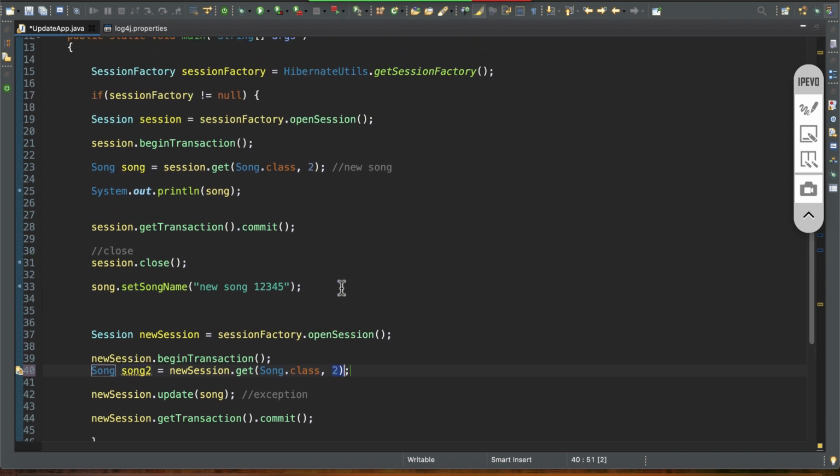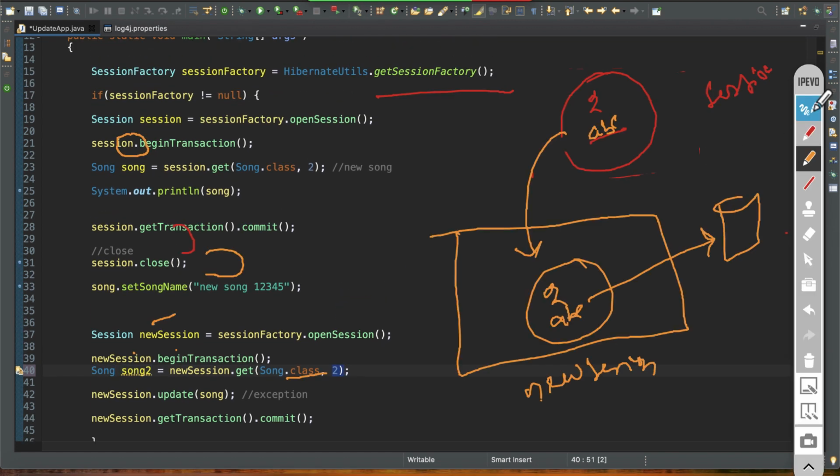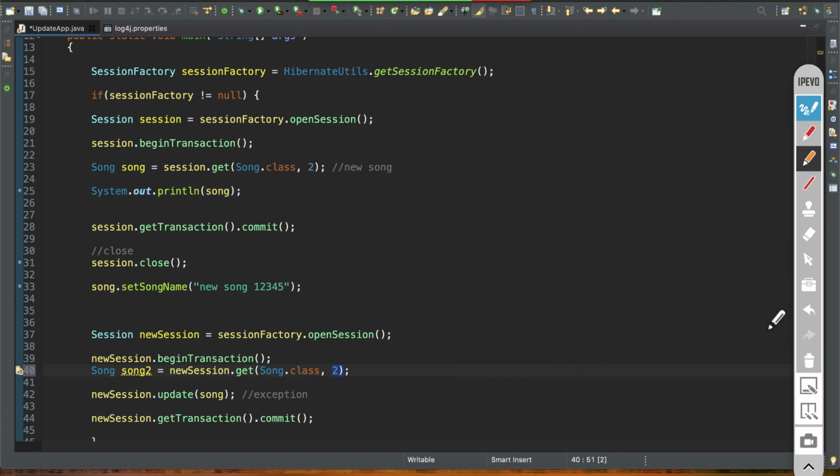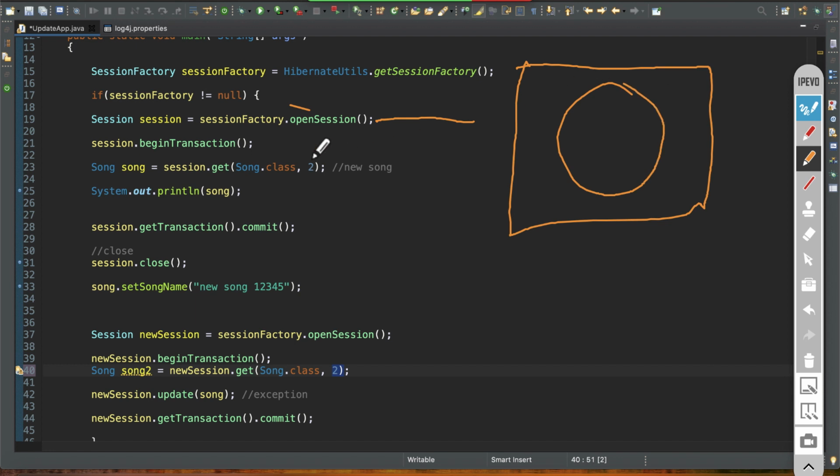Now look at that. If you can understand this, then all the efforts that we have put into today's lesson are successful. Look, understand this. One final thing. You are opening a session. You have a session here. One object you are loading right over here. The ID is 2 and it is the song class object.